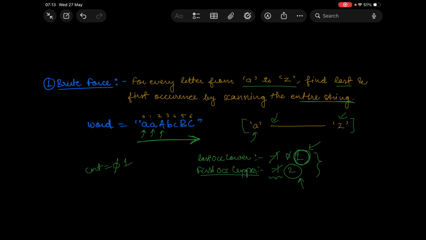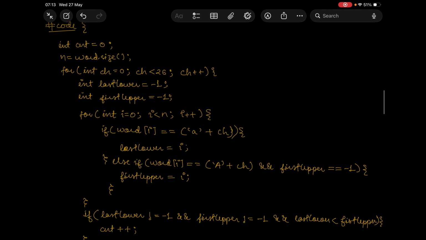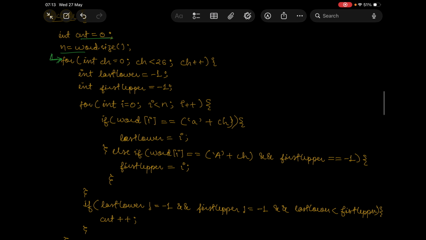Now let's check the code for this. Here we have initialized the count variable as 0 and n as word.size. Now we are iterating on these 26 characters, the English letters, and we have these two variables, last lower and first upper, initialized as -1, and then we are scanning the string to know the last and first occurrence of this character. So if word of i is equal to 'a' plus ch, what does this mean? It means that this is the lowercase character of this particular character.